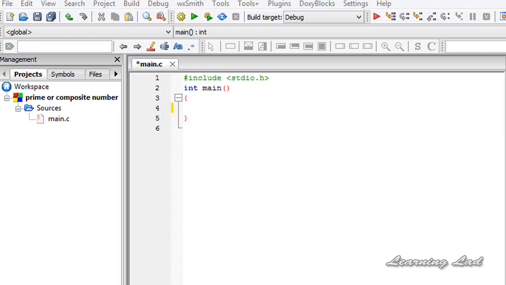Hey guys, what's up? Anil here from Learning Led Education, and in this tutorial I'm gonna teach you how to write a C program which is gonna check whether a number is a prime number or a composite number.